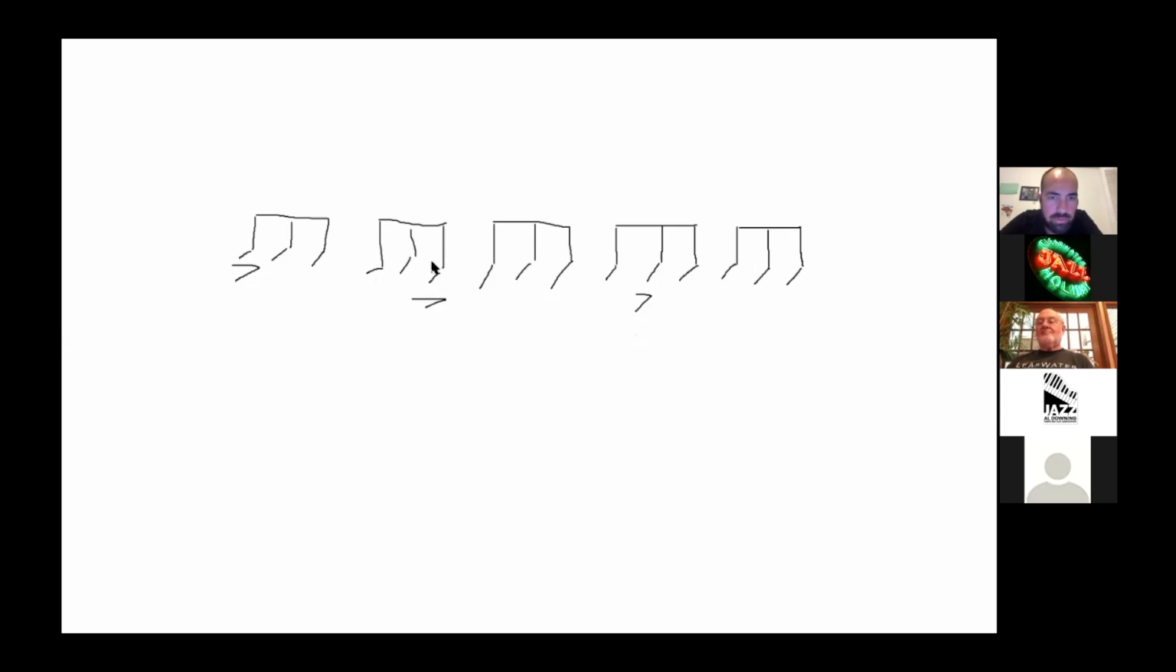We can do 6. Let's see. For 6, well, how about this? 6 is very similar to 3, and I will leave you to figure out what 6 is like. So I'm going to skip to 7 here.